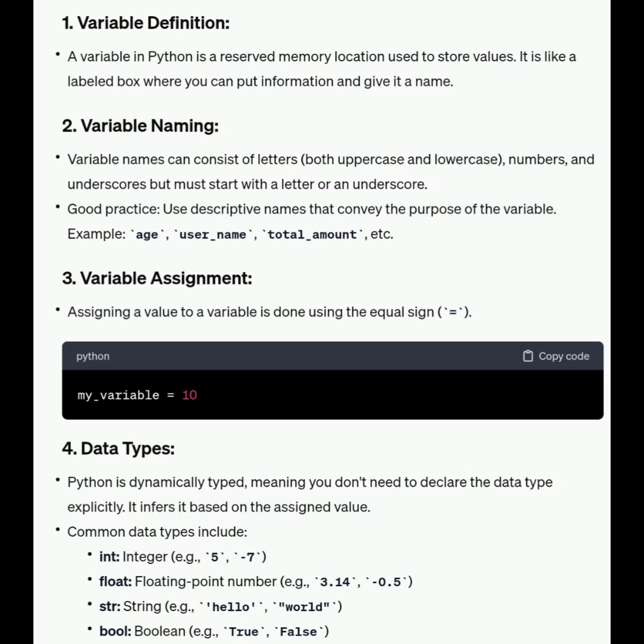variable. What is a variable? A variable in Python is a reserved memory location used to store values. It is like a labeled box where you can put information and give it a name.